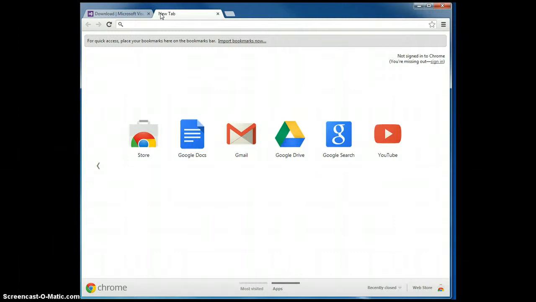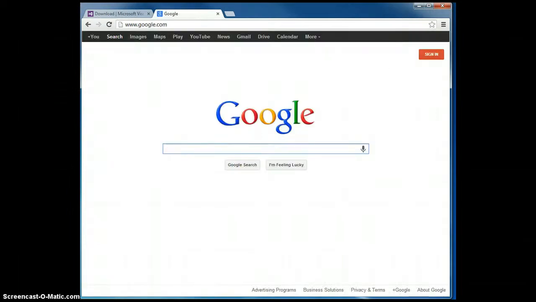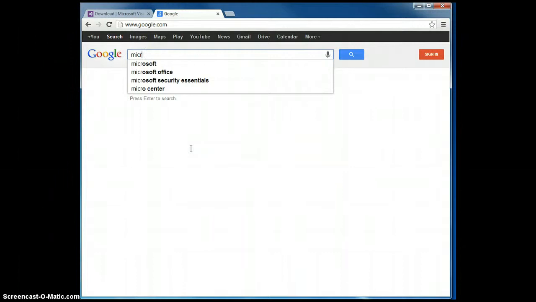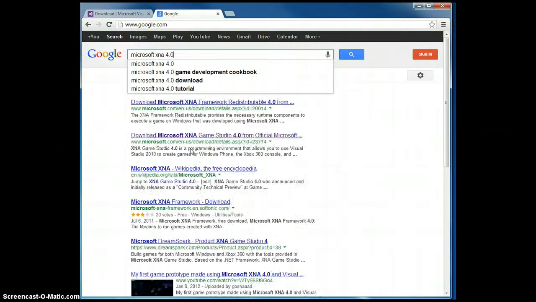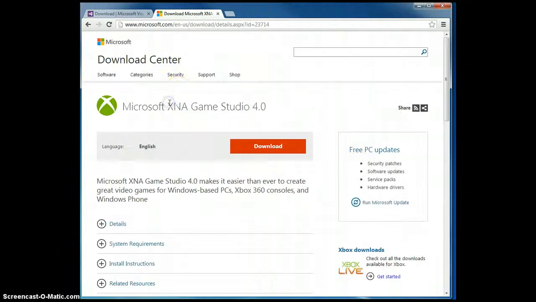And here's where to get it. I want to start with a quick Google search for Microsoft XNA 4.0 download. Just type that in. It should be the first choice right here. Make sure you're getting it from Microsoft.com. I'll go ahead and click on that.